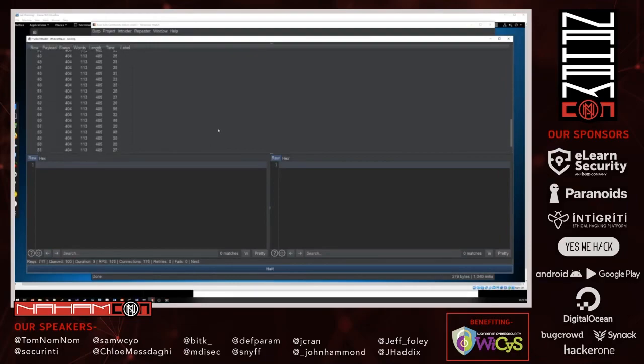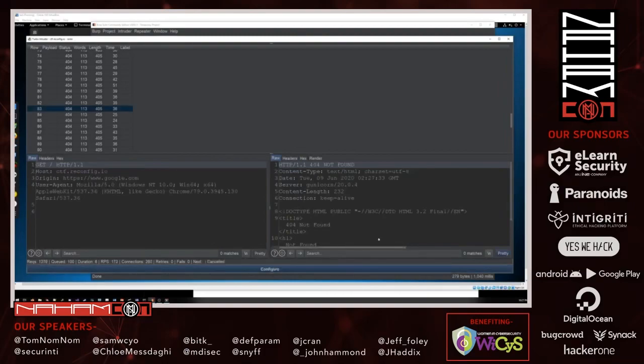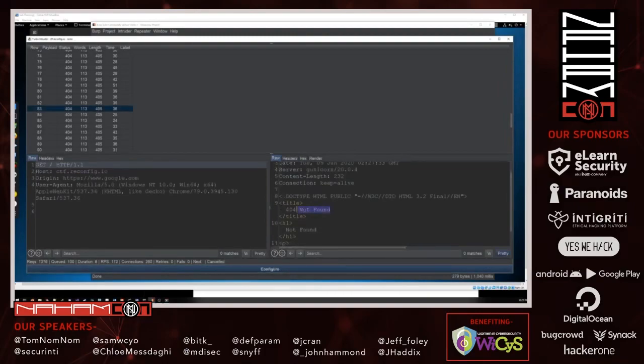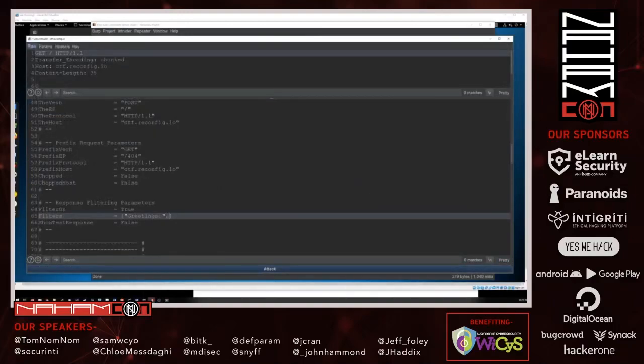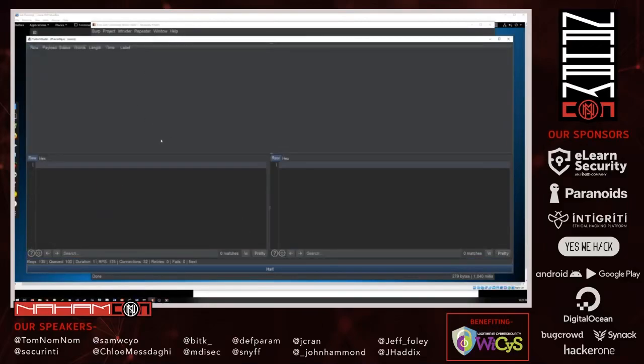But is there anything else there? Are we confusing the load balancer in any way? For this, we take the string in the 404 not found, and we place it also as a filter. And we see how many requests it will take to confuse the load balancer. And so we start sending hundreds and hundreds of requests, and we start seeing weird responses coming back.